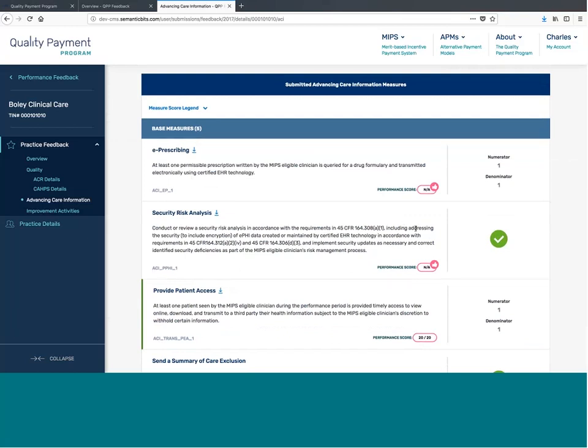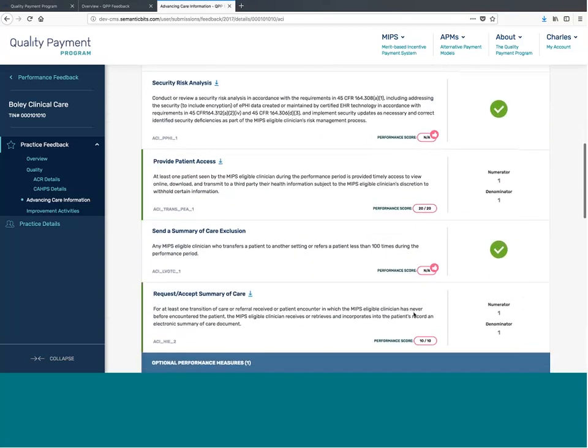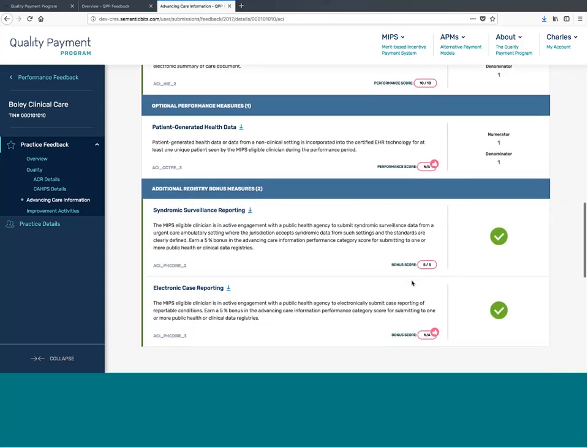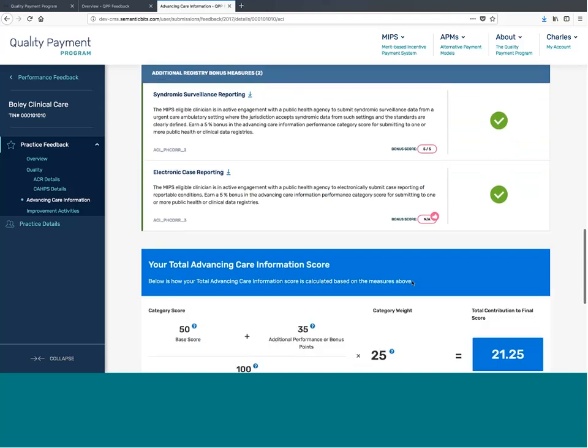There are two different types of measures within the base measure category. We have measures that are required that do not receive a performance score. These will be notated as an NA and a thumbs up, or measures that were submitted that receive a performance score. And this will show details on the performance score associated with that measure. If you submitted an exclusion for one of the measures, this will also be notated as an NA and a thumbs up. And as we can scroll down, we see additional details on all of the measures we submitted during the year.